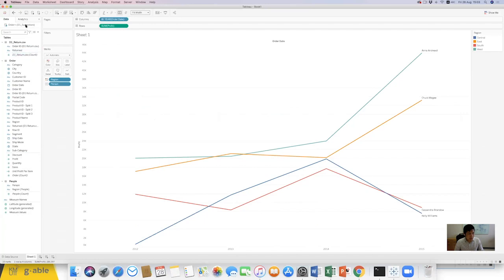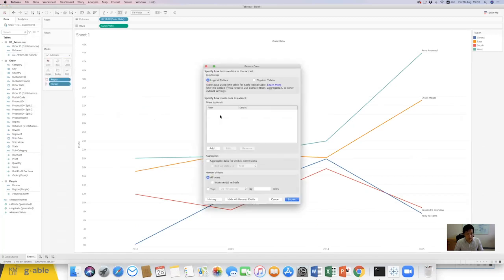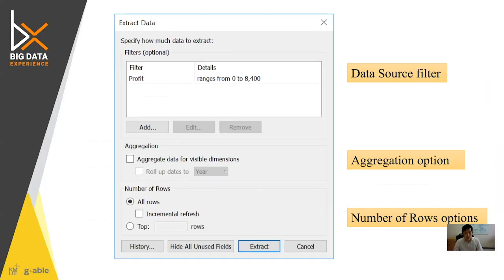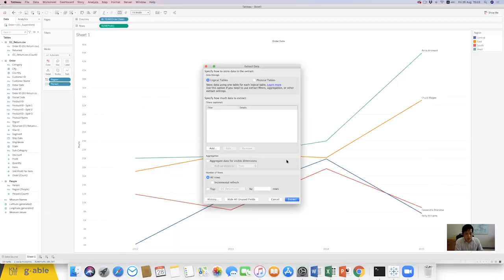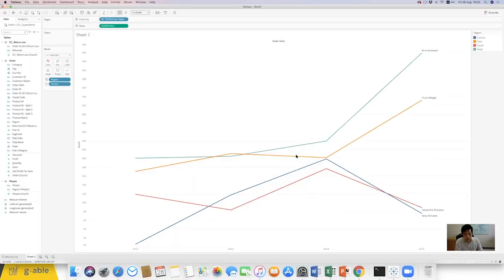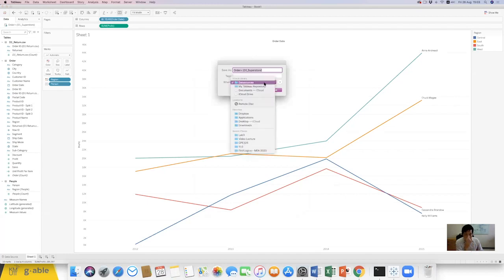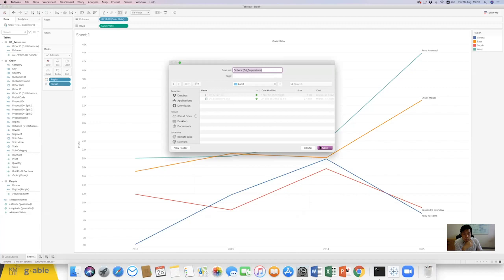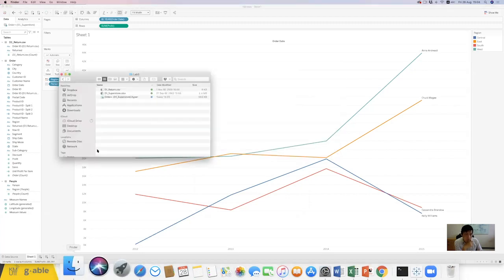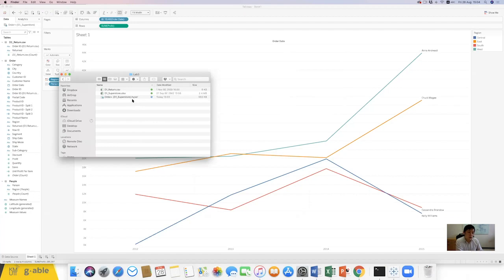Now let's take a look at how to export the data. Once we have the data like this, you can also extract the data out. Extracting the data allows you to save the data and then use it later on. If I were to extract it to lab number 3 and save it here, I will have the file.hyper. The file.hyper here is the joining between different tables.